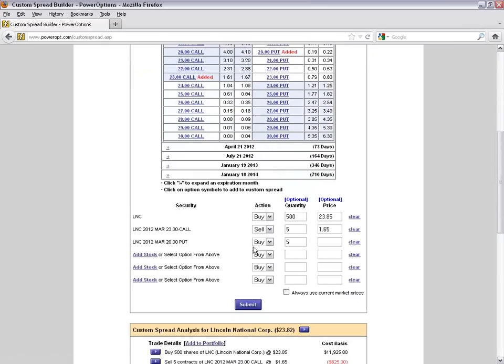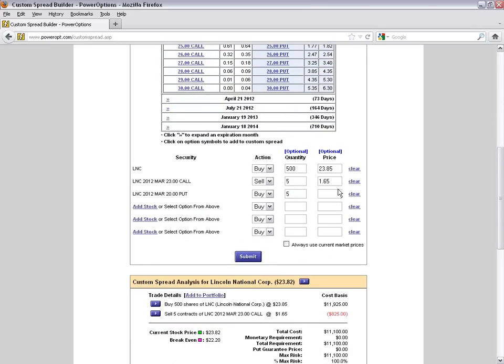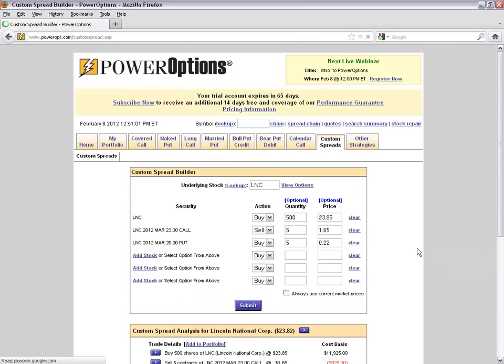We're going to keep everything simple. I'm going to buy 5 contracts. Now, I don't have to put in a price. If I put in that I'm buying this particular option, it's going to grab the natural ask price. If I put in I'm selling, it's going to grab the natural bid price. So let me go ahead and click Submit.